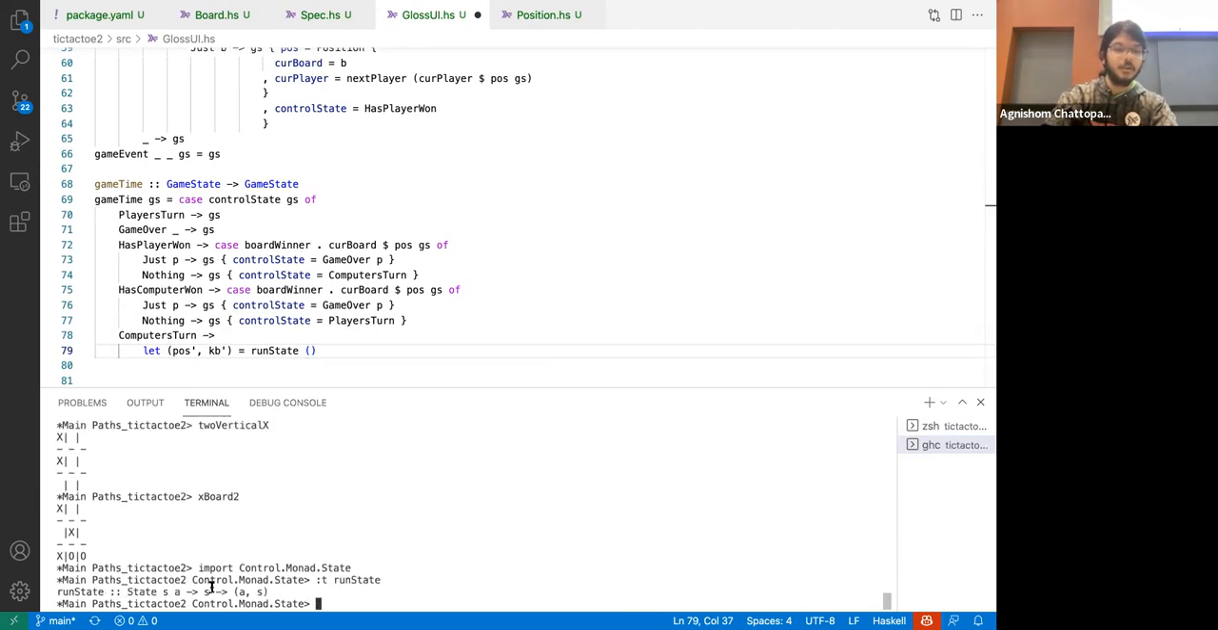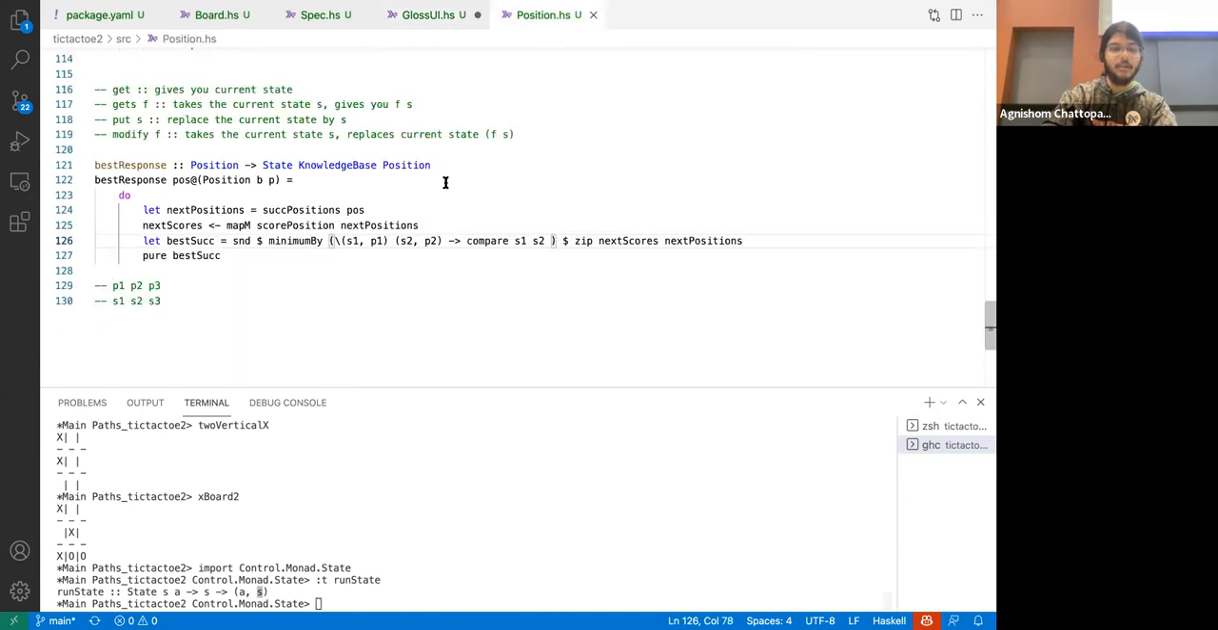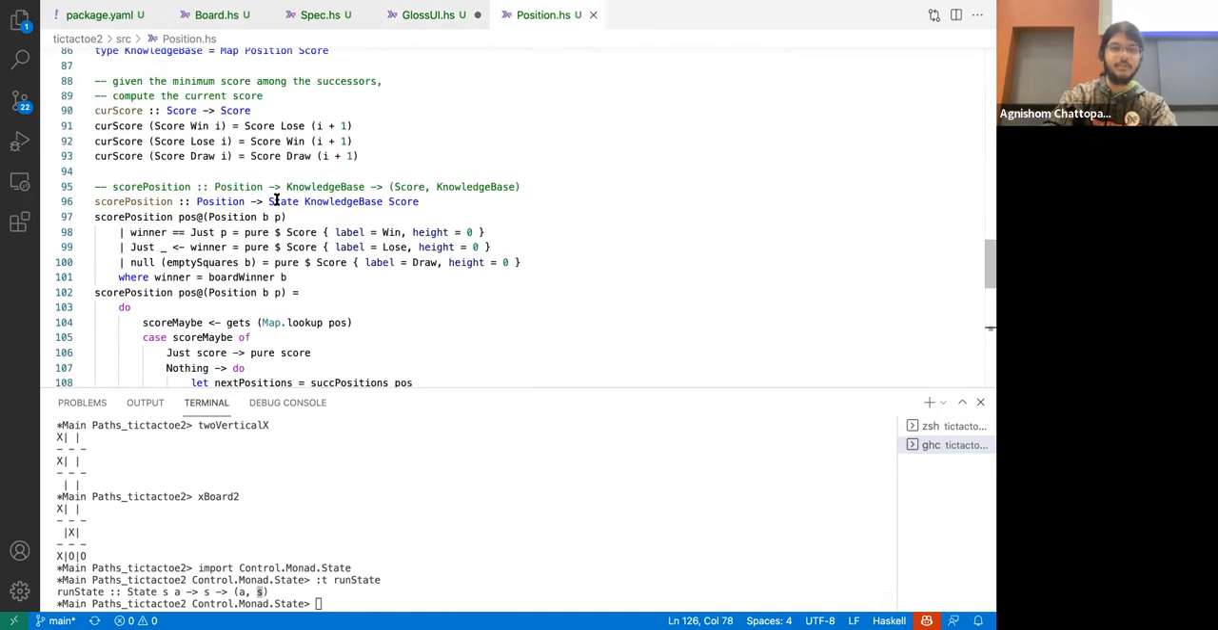So basically what run state does is that you give the run state a state to work with, and then it produces a result, and then it produces an updated state. So remember a little bit ago, we said that when we have something like this, this is basically a shorthand for something like that. So basically what is happening is that we are doing a whole bunch of computations, and then our knowledge base is getting updated. So we need to look at the new knowledge base, and we want to store it back in the state.